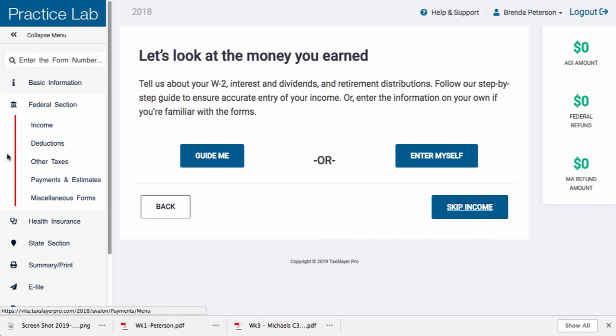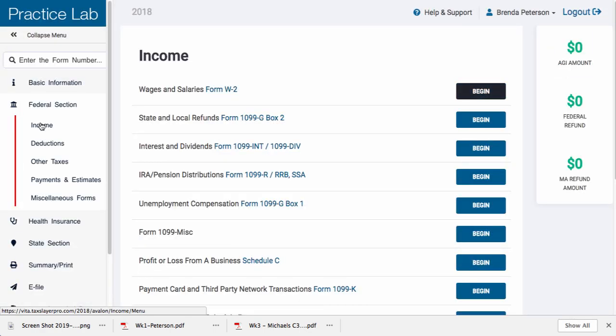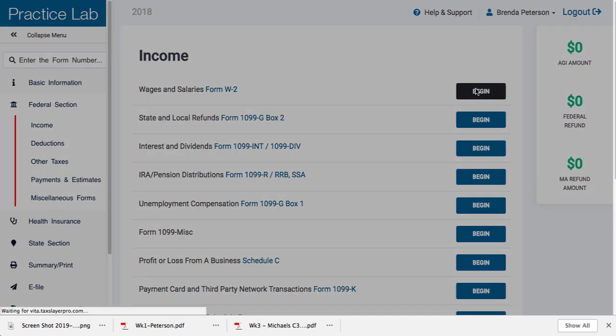All right, so on the left-hand panel here, you can see that if you want to input income, you will click income. If there's any deductions, then we would input deductions, payments and estimated taxes. This is a panel where you can just click and go straight to the section. So we're going to click income. Brenda has a W-2. That's not the only source of income, but she also has two interest incomes. So we're going to go with W-2 first.